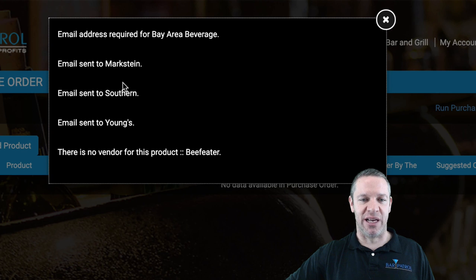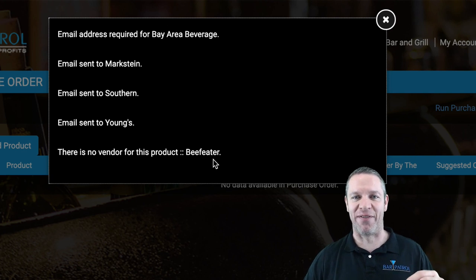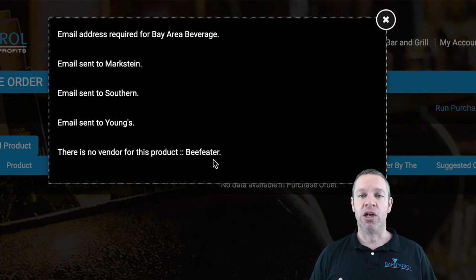All right, it shows that these 3 have been ordered. So those are confirmed. And then it says there's no vendor for this product, Beefeater. You remember I left that blank. So Beefeater also has not been ordered. You need to go assign a vendor to Beefeater. So those are little messages to let you know if it's been confirmed or not.